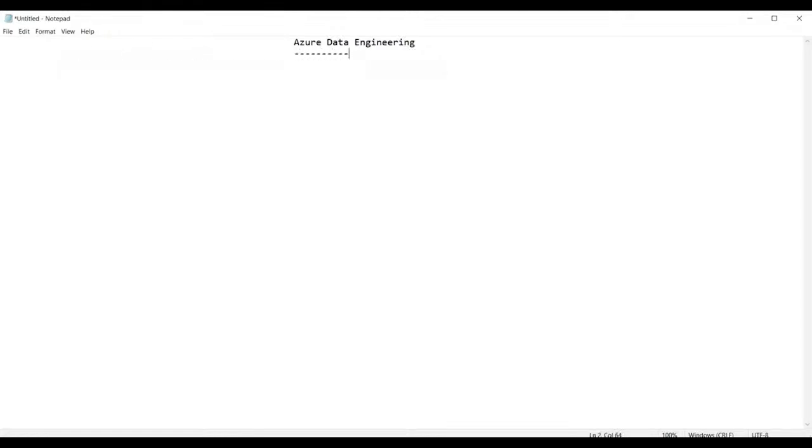Basically, Azure Data Engineering is packed in the form of services. Azure Data Engineering is packed in the form of what? Services. The following are the various services provided for various operations in the Azure Data Engineering. Let us see what is the first one.